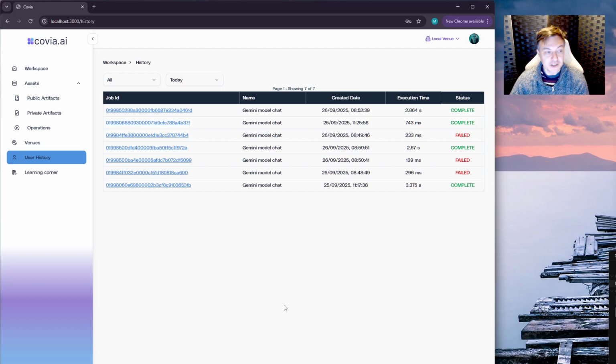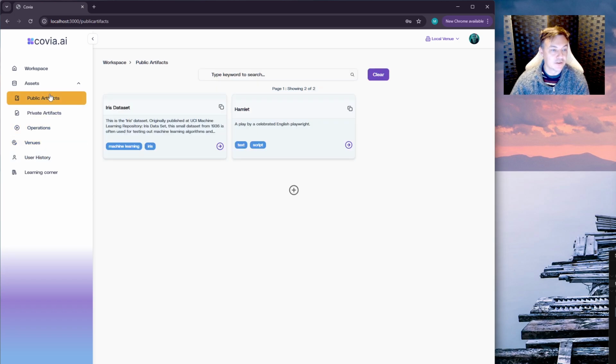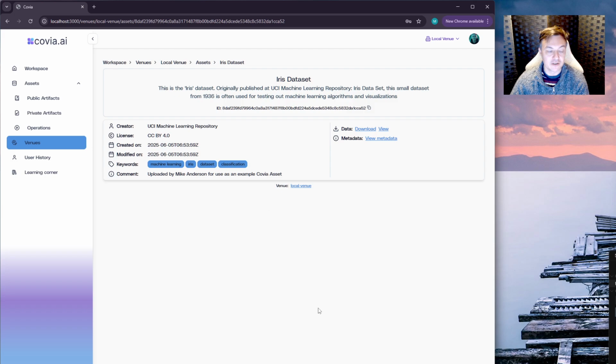As well as operations, we also have artifacts. Artifacts are data with attached metadata, which makes them fully auditable, so you can track what data has been used in order to fulfill which functions. I've got a number of artifacts loaded up here. For example, this one is the classic iris data set from machine learning research. And as you can see, we've got the data itself. We can download it, but it's also got a set of important metadata which describes the asset and makes sure that it's accessible for all the different use cases.